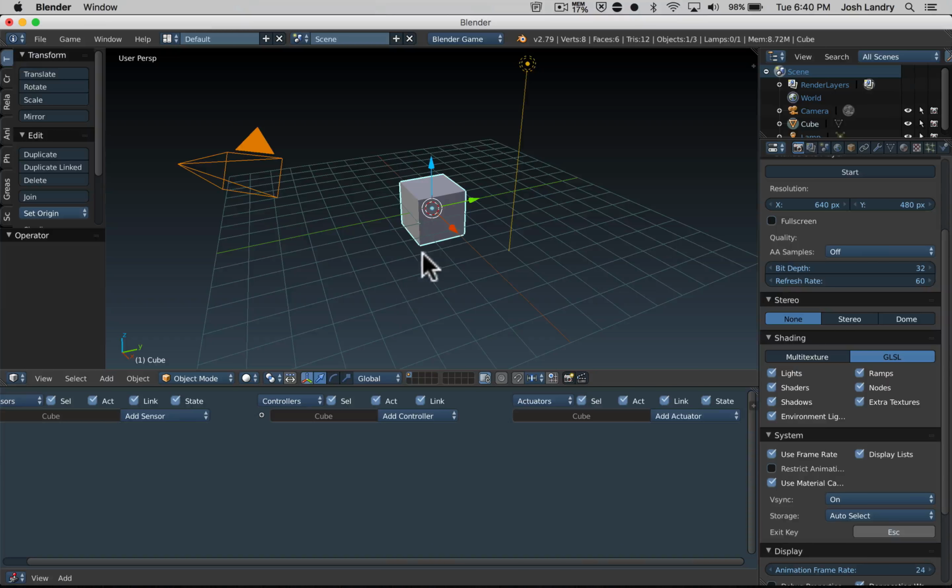Okay, so what we want to do is a very basic little driving cube here. So I'm going to make sure the cube is selected, so make sure you right click on the cube. You don't want to be on the lights, you don't want to be on the camera. I'm going to right click on the cube. I'm going to click on Add Sensor, and I'm going to choose Keyboard.